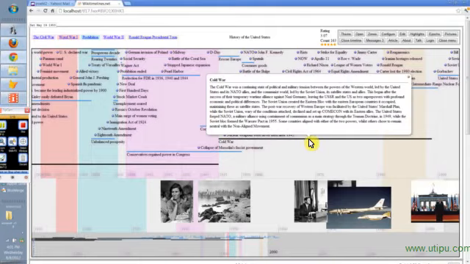Let's talk about these black lines on our timeline, history of the United States. These are called epochs, periods of history. We'll take a look at a list of them in a second, but you can't edit them. You can just place them on the timeline, and then the text is all fixed.